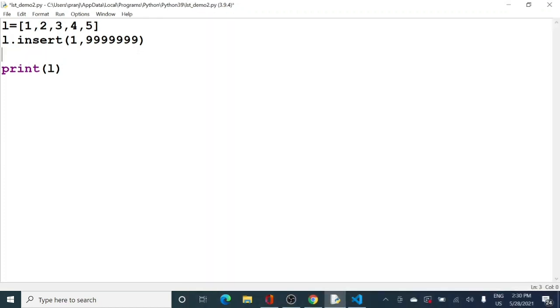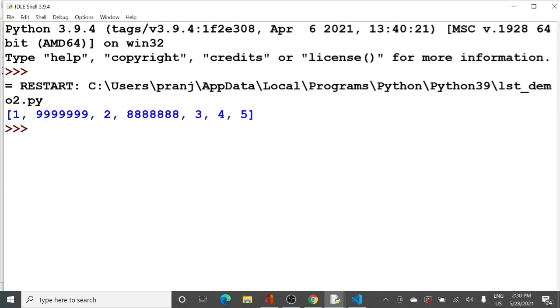Let us check this for some other indices. Insert, at index 3, I want to add this number. And if you run, you can see that at the third index, the value has been added. So that is how we can add any element on a specified position in our list.